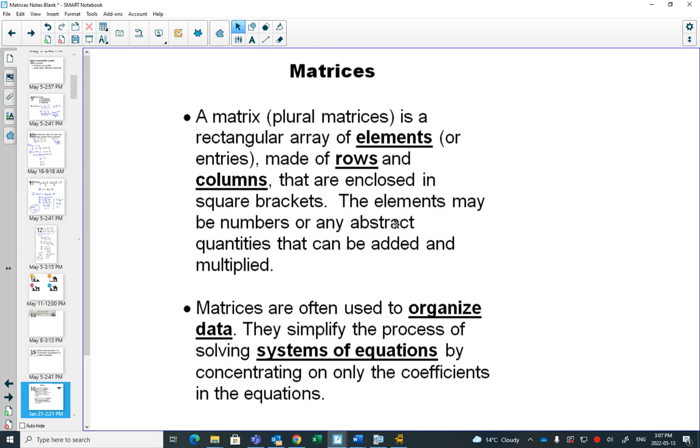So here is our new concept. We are going to learn about matrices. And a matrix, like the movie, is a rectangular array of elements or entries, made up of rows and columns. So what we are going to do is make matrices by basically putting numbers in a big box.